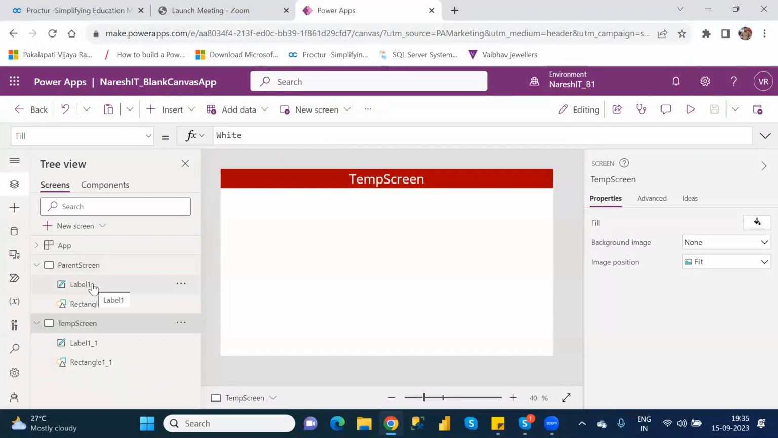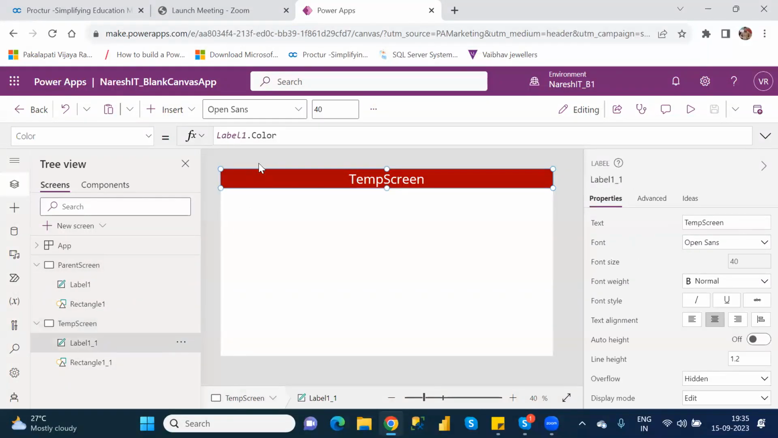What is the element name in this particular screen? That element name dot, what is that? Color only you change, right? Dot color. You have to select that property. Understand clearly now? This is how you can change the size, you can change the color, and everything you can do. Understand clearly or not?